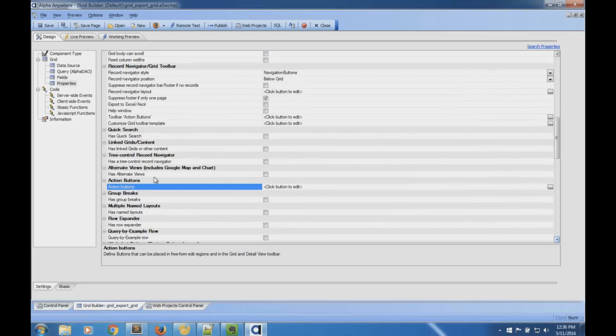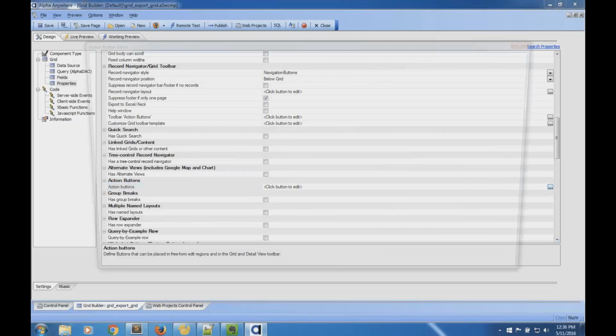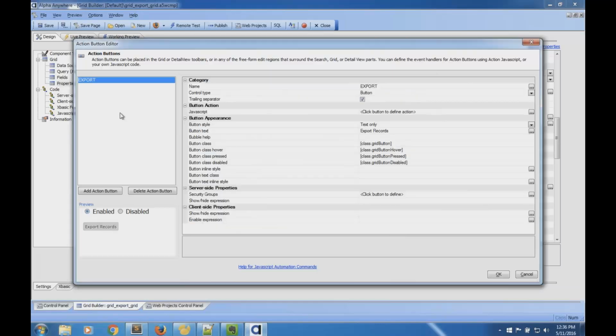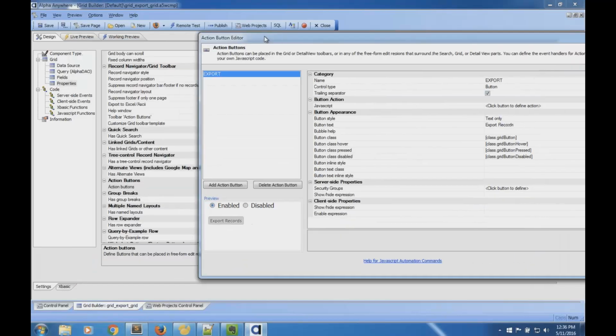So I'm going to go down to Action Buttons in the Properties section and click on here. I'm going to add the action button. I'm going to call this Export, and I'm going to put a nice label, Export Records. I could display this as a button, a hyperlink, or an image. So I'll click OK. This is what's going to show up as a button, but now I have to actually tell it what to do when the person clicks on this button.